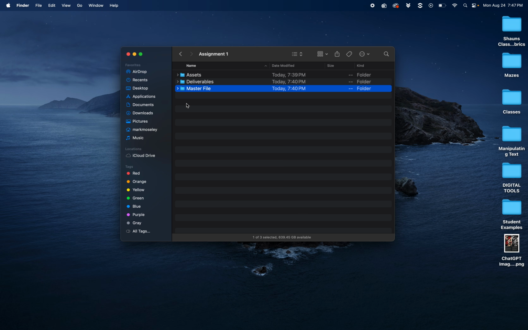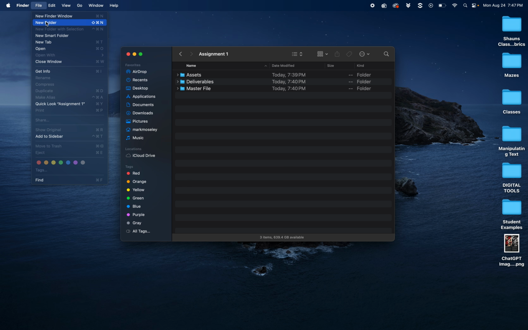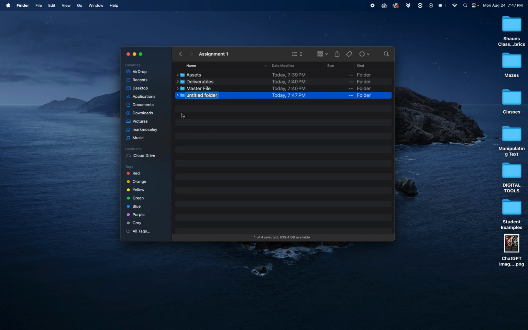And the last folder that we created, make sure you click off of these because you don't want to make another folder inside these, is we're going to make the iterations folder. So I'm going to go to File, I'm going to go to New Folder, and this will be the last folder. And that's iterations. And what iterations are is they would contain copies of the master file.